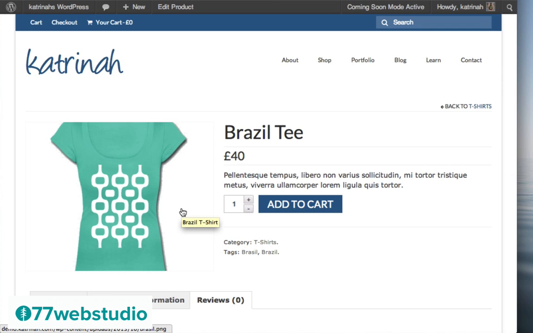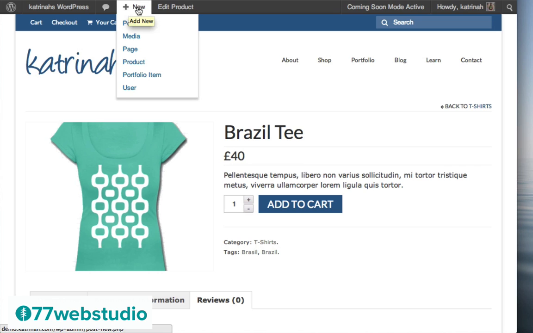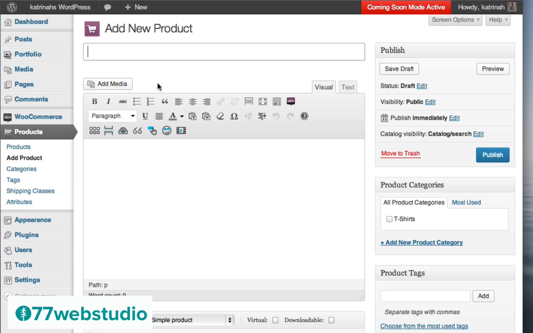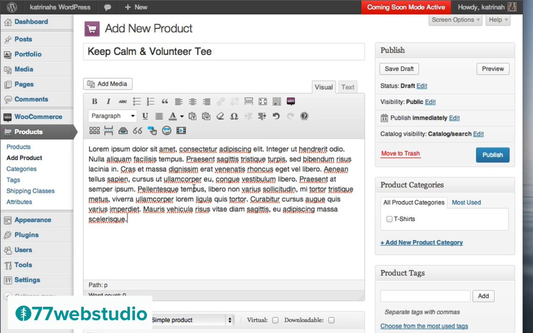The next example is let's add another product, but this time we'll add a variable product with multiple colors and multiple sizes. So to go up to the top, once again, I'm going to click on plus new and then click on product to add a new product. Then here on the add new product screen, once again, I'm going to give the new product a title. And once we've added the product title, I'm also going to add some description content in this white box right here. Next, on the right-hand side, I'm going to add this new product to a product category.